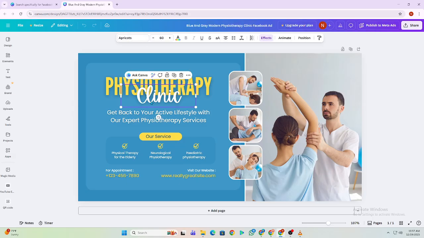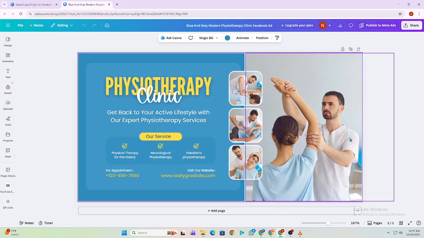Add a clear call to action. Words like shop now, learn more, or get started guide users on what to do next. Without a call to action, even a beautiful ad can fail.